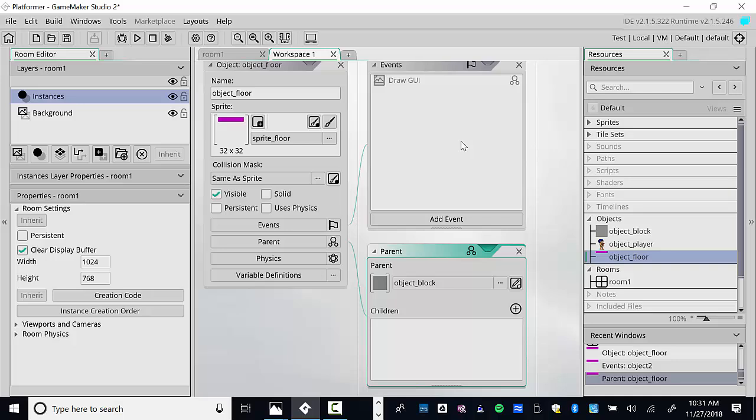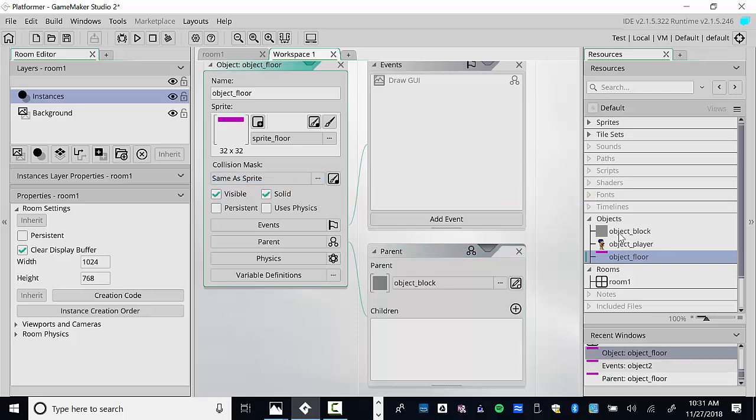I'm going to make the parent be the object block. Now the cool thing about making the parent the object block is that remember how we had the collision with the block? So it's going to treat the object floor as a block as well.